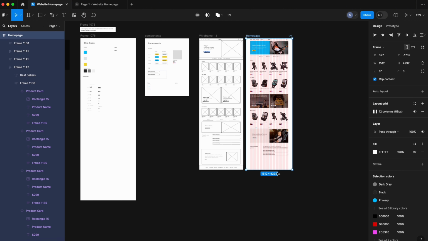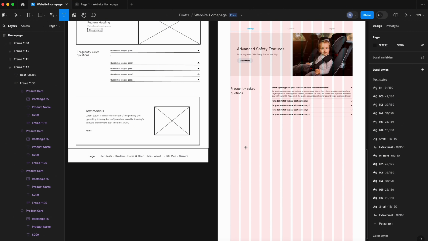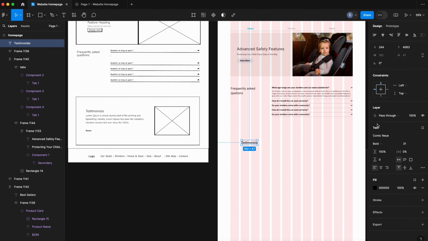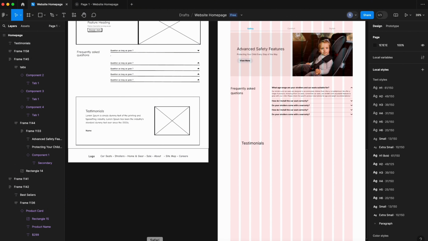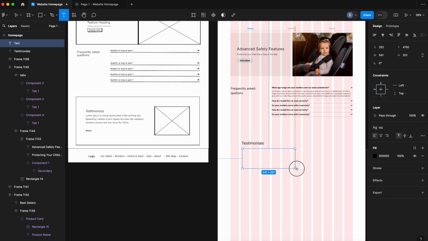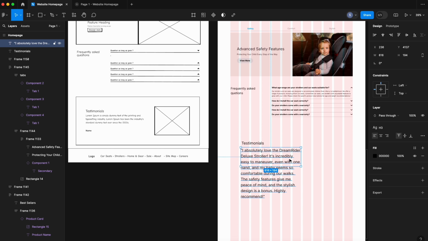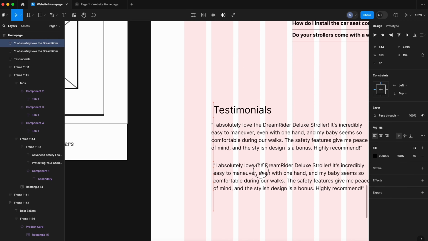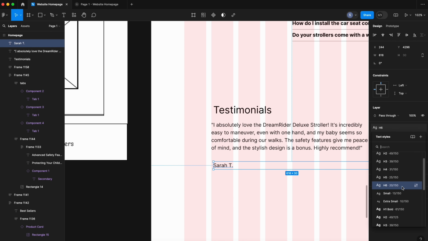Let's increase the frame size. Now we'll create a testimonial section. First select text and add the heading testimonials. Change this heading to H3 and go to ChatGPT. Here I have generated 3 testimonials. Copy the testimonial text, create a text box and paste, and change this text style to H6. Duplicate this text and paste, copy the name and paste it. Change this name to H6 bold.